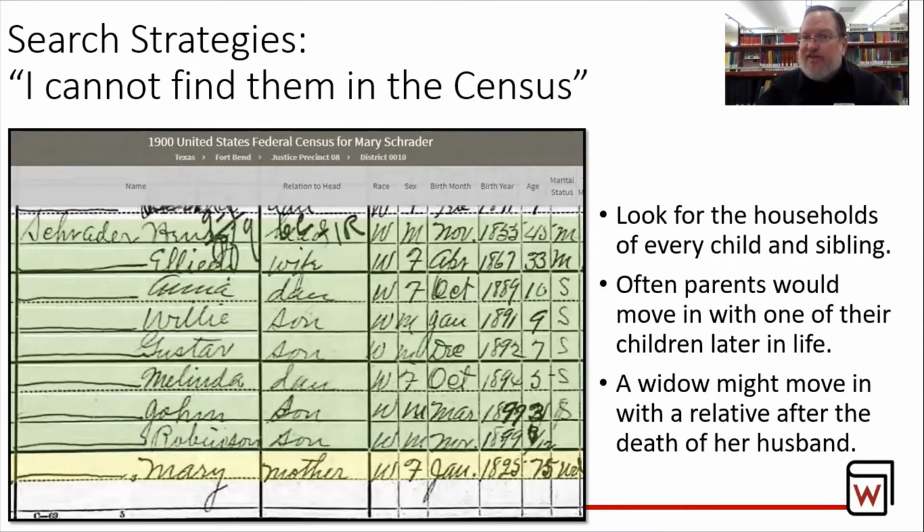I can't find them in the census. Well, look for the households of every child and sibling. So not just the parent-to-child relationship, but search every single child within a family so that you can find possibly where the parents went, or the grandparents. It was typical that parents and grandparents lived or moved in with children or even grandchildren in their later years. A widow might move in with a relative after the death of her husband.